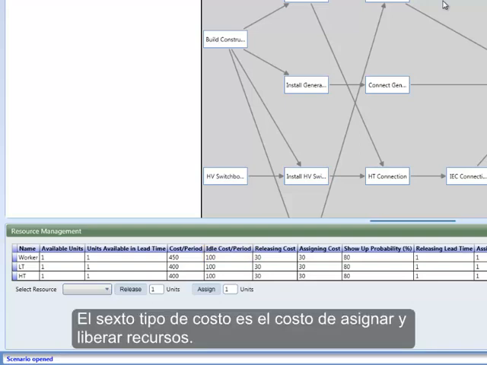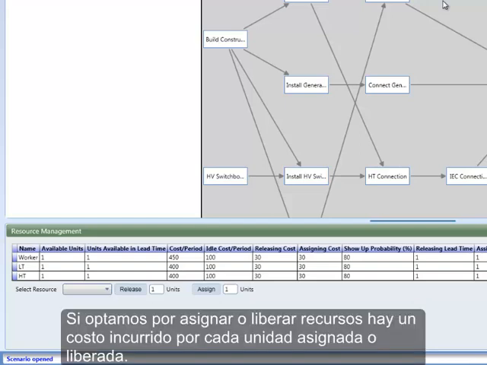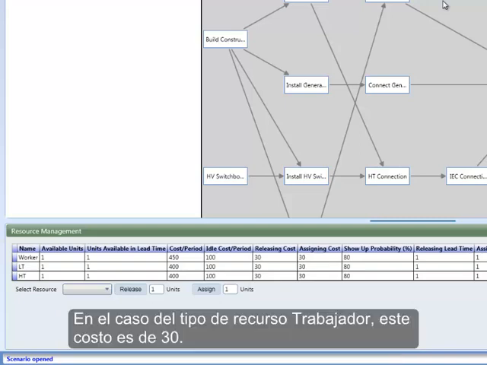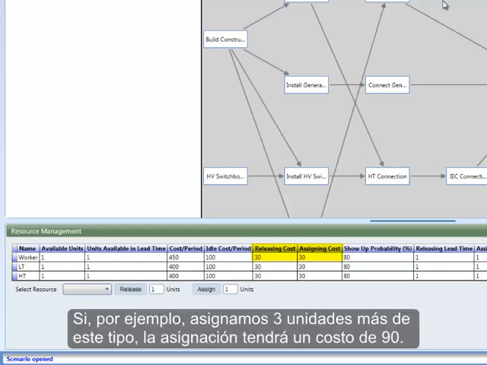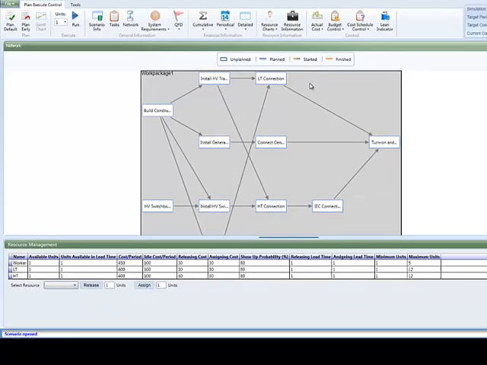The sixth type of cost is the cost of assigning and releasing resources. If we choose to assign or release resources, there is a cost incurred per unit assigned or released. In the case of the worker resource type, this cost is 30. If, for example, we assign 3 more units of this type, the assigning will cost 90.